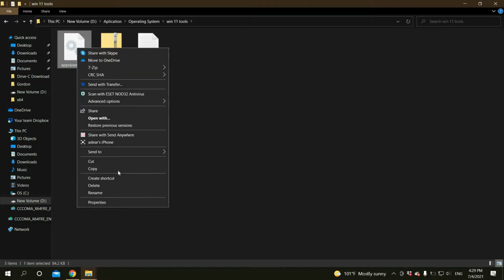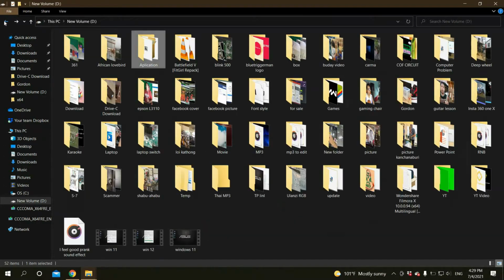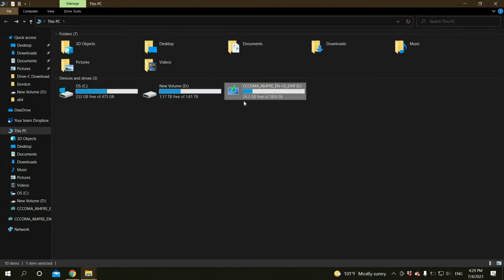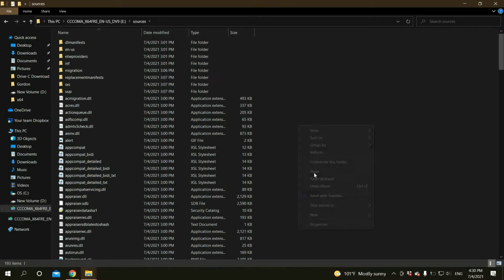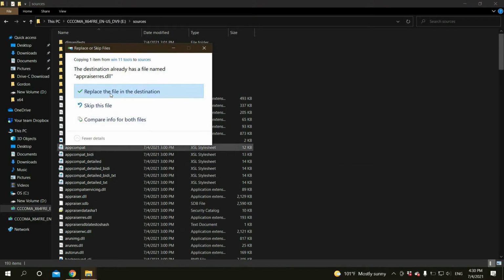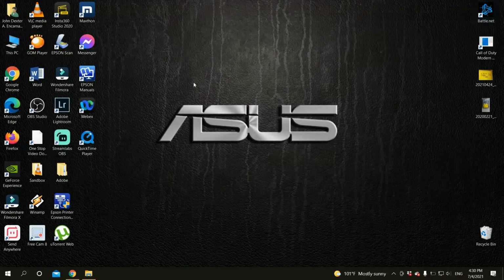appraiserres.dll. So you can copy that one, and then you're going to put it here. Open the sources folder, find the sources, this one. After you open the sources, you are going to paste it here, then replace it. So that's it, and then you can install the Windows 11.